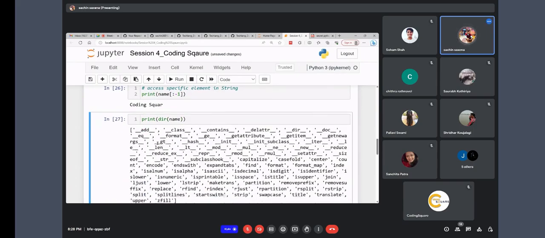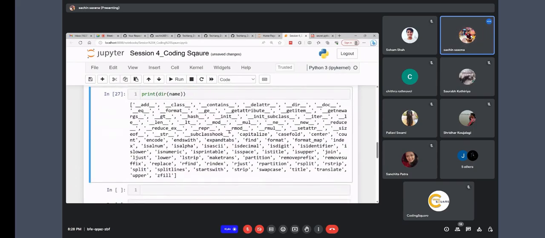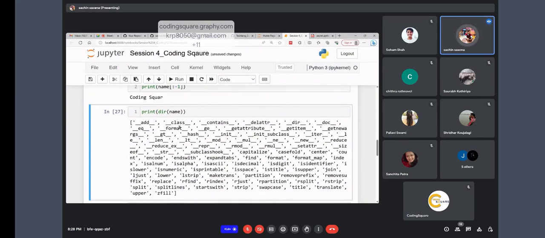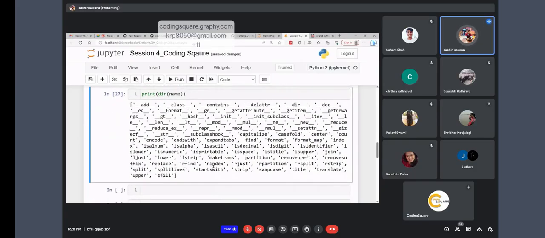Can you see these many functions are available with my string value, right? So how to use these functions, these many functions, right? You can see len should be available somewhere here.